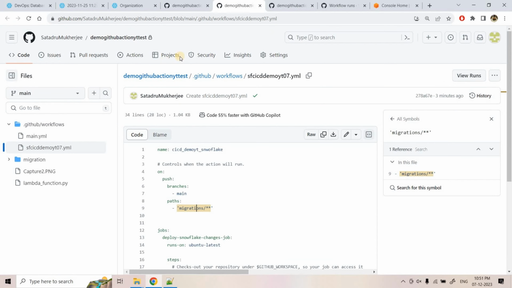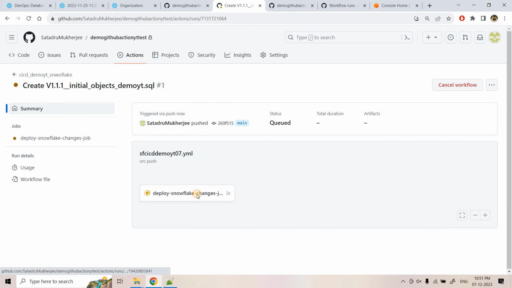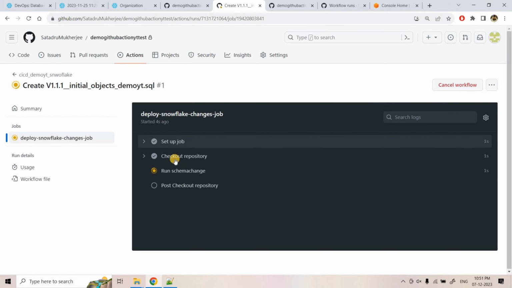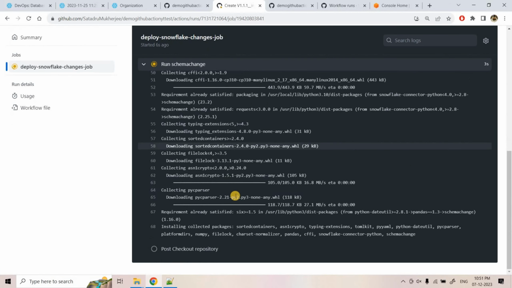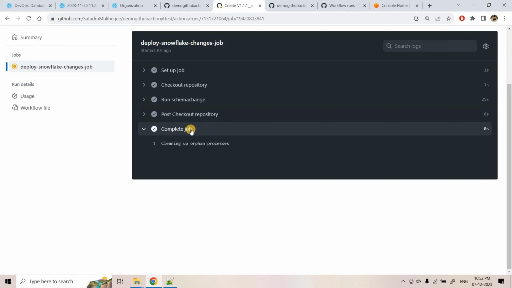So now let's see our action. I'll go to the actions section, and now you see two GitHub actions started. One is CI/CD demo YT Snowflake. This is our main point of interest. Here you can see the job is started, setup is done, checkout repository is done. It is running the schema change. Let's hope we'll not get any error. Here you can see it is printing running schema change, and the job is complete. That means all things are done properly.